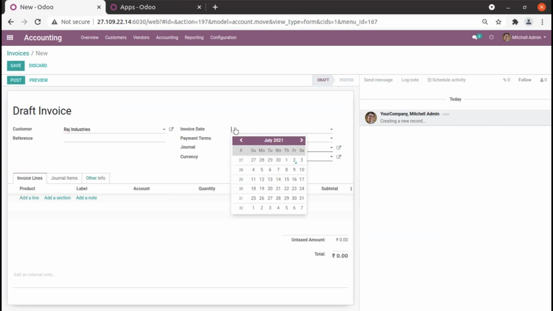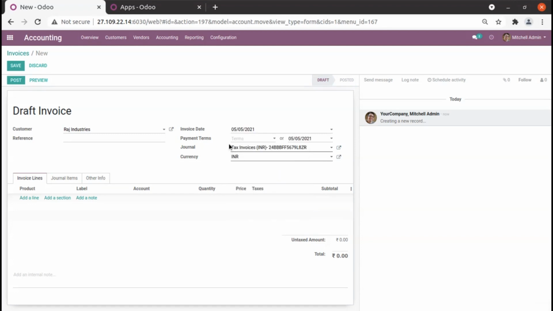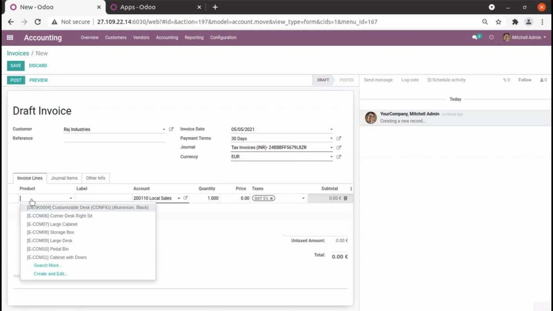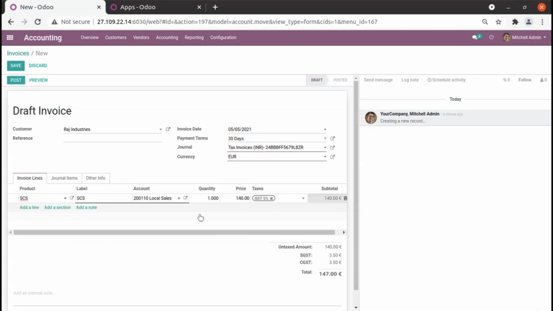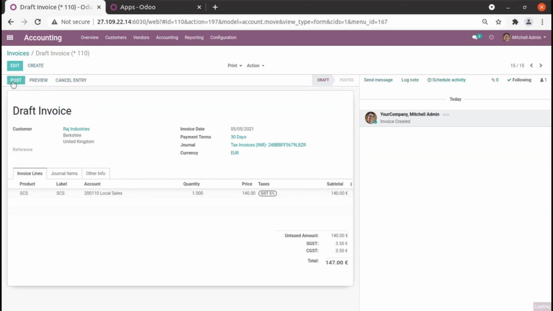Now, first of all, what we will do, we will select our particular date. We had created our multi-currency rate based on 1st of May. That is why I am going to create 5th of May as our invoice date. Let's keep it 30 days, and I'm going to sell it in euros. So I will sell my particular product, or I'll create a particular product with this euro. That will be tax and everything added. Once we have done that, we'll save that and we'll post it entry.